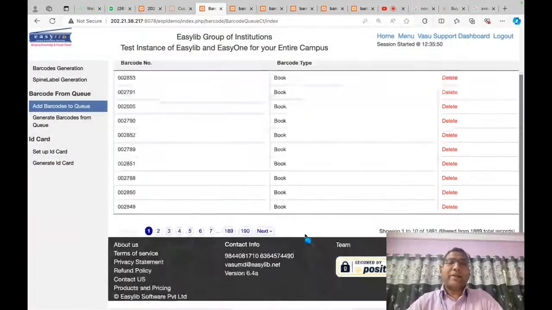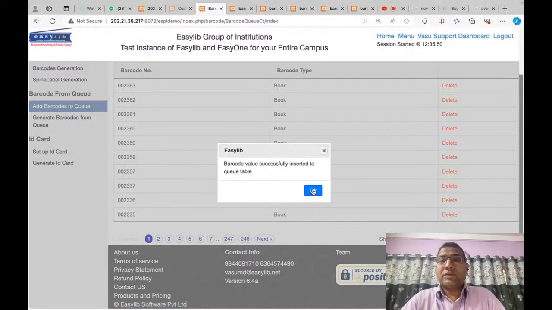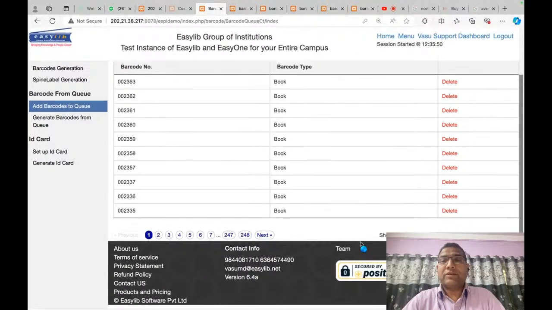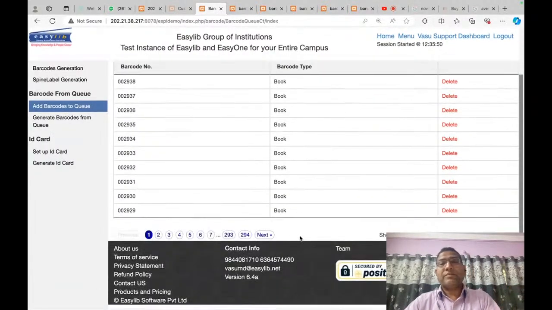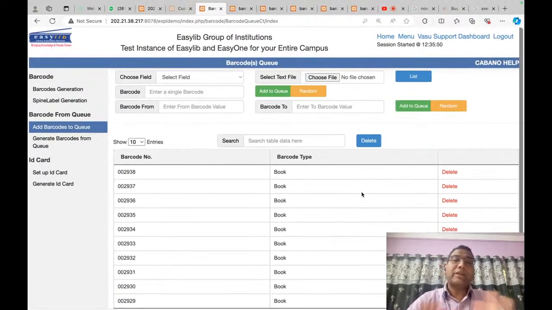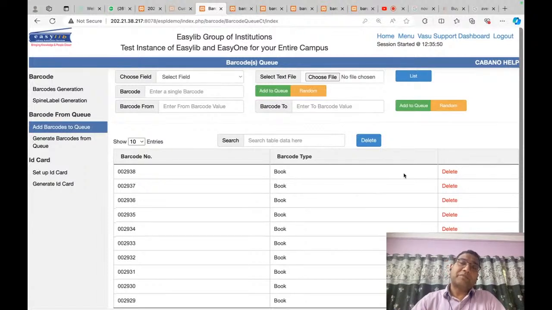Okay, so you have added it. So how many of them? 1000, 2000 books you have added, right? So a lot of them you have added. So of course you can go out also anytime. You can come back. The same range is already there. Actually, it doesn't get deleted unless you click on delete. When you click on delete, everything gets deleted.